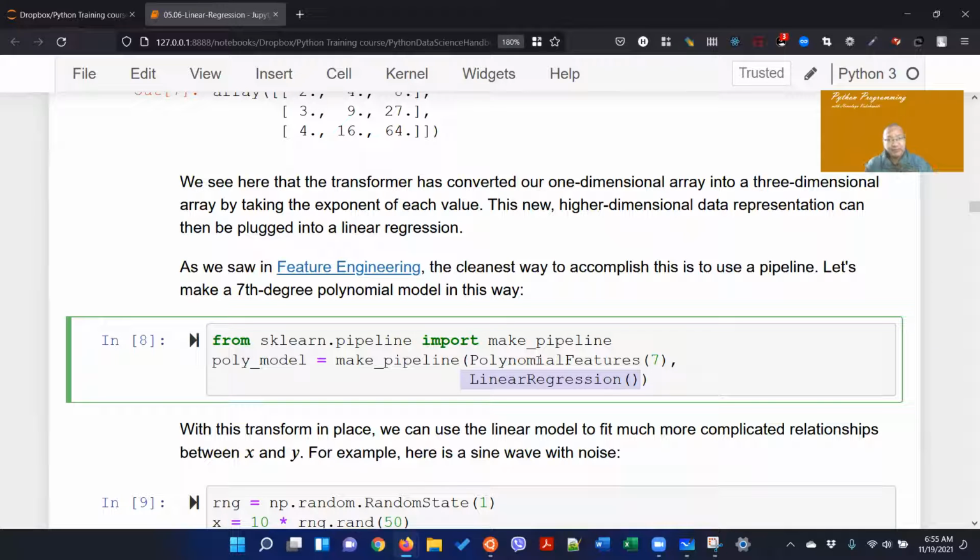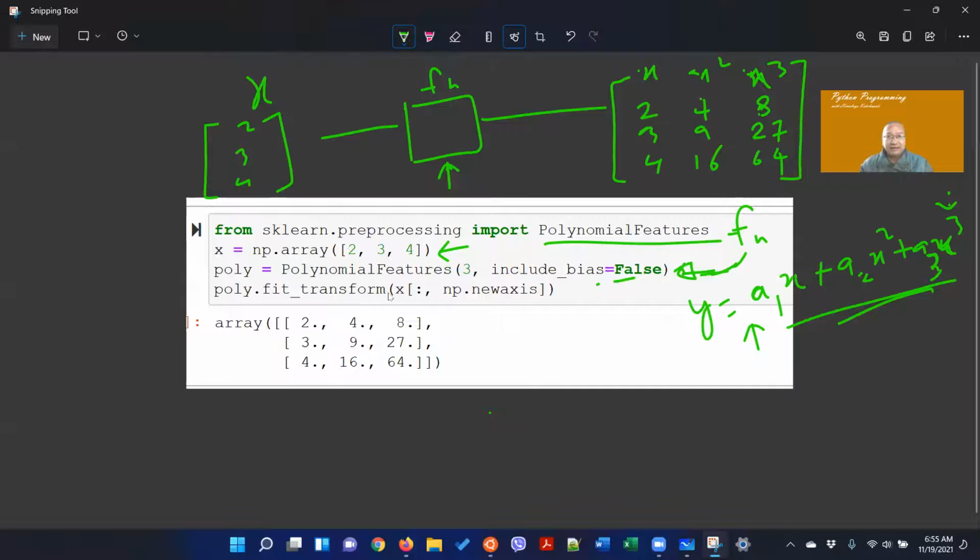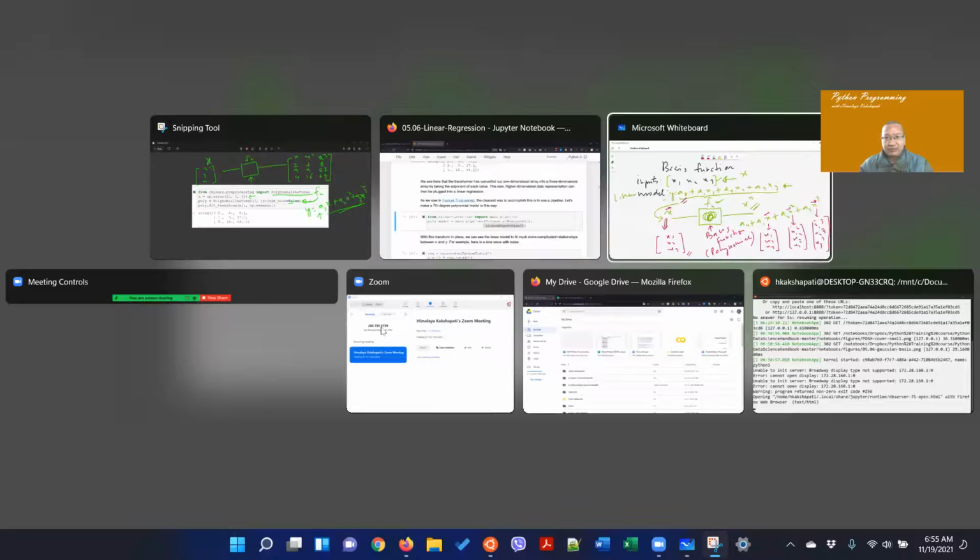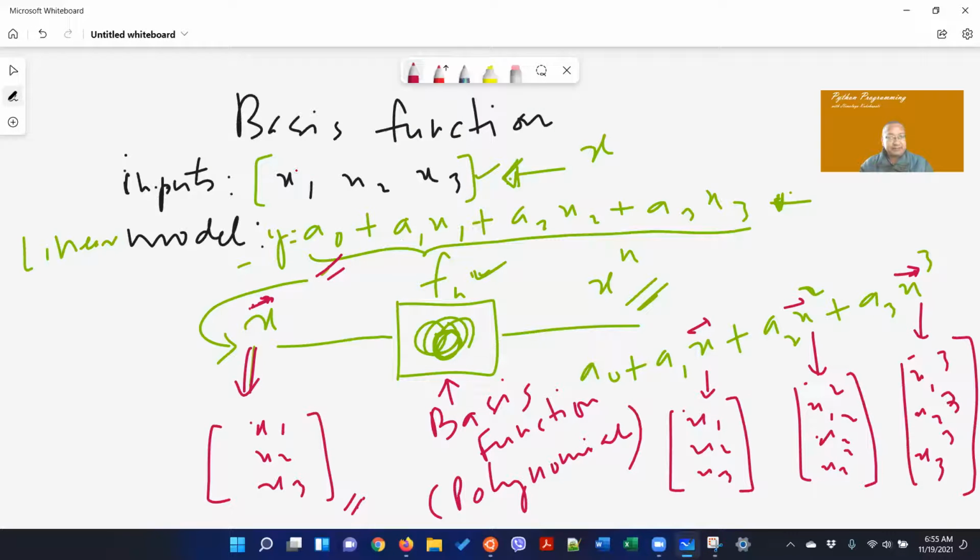So what we can do is we make a pipeline. The pipeline makes polynomial features of degree 7 and a linear regression. Let me go back to this one right here, and then maybe I can create a new one.